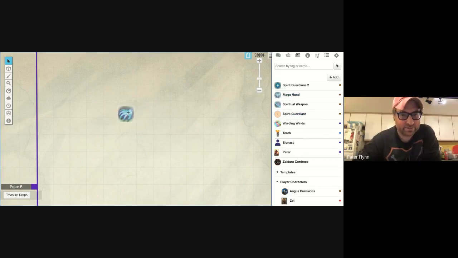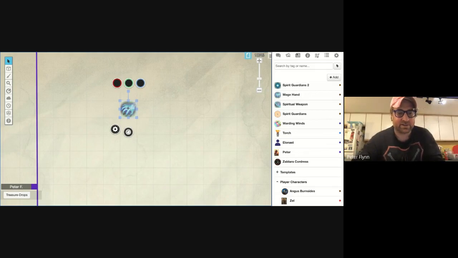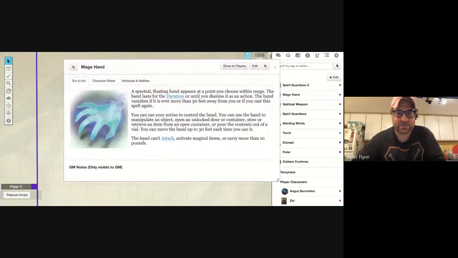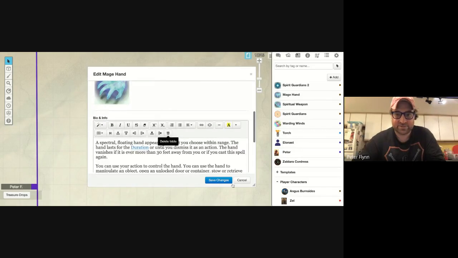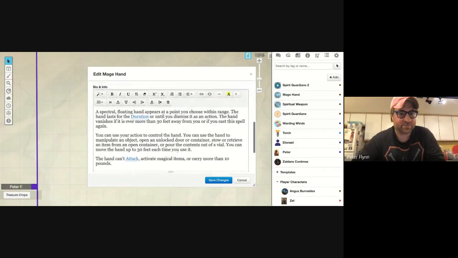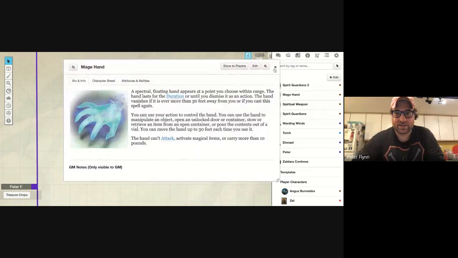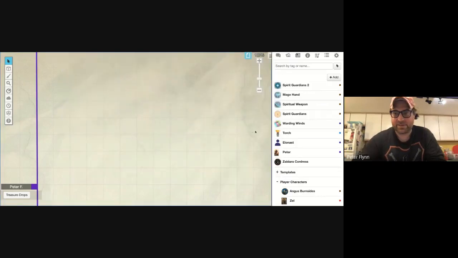I'll show you Mage Hand real quick. So Mage Hand, if I do Shift and double click, it's going to open it up. So this is the bio, right? All this stuff in here has the token and all that stuff. And same thing as before, right? I just did the exact same thing. And then I can bring that in. Spiritual Weapon, same thing. I can put it in here, he can move it around, etc., and then we get rid of it when it's time.